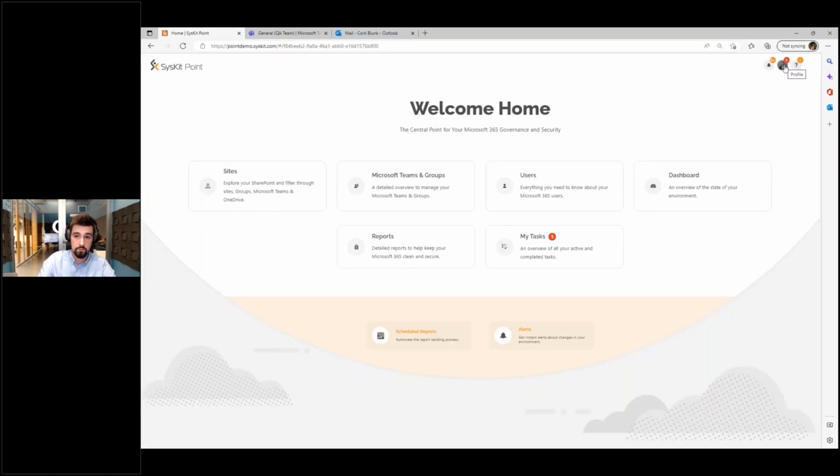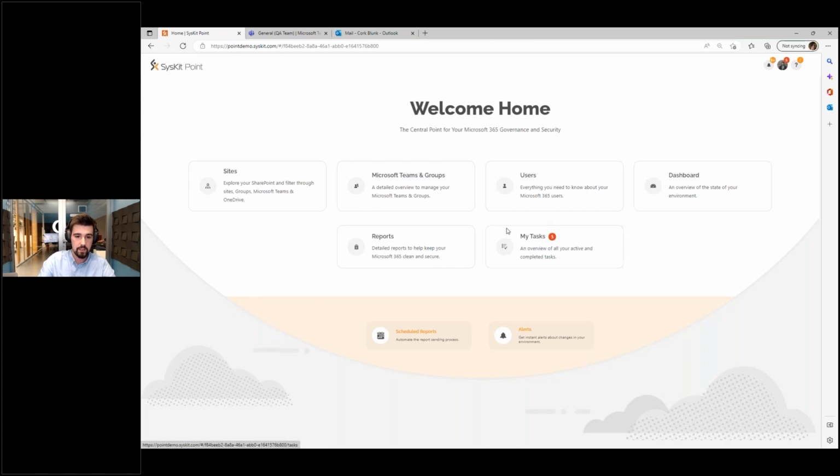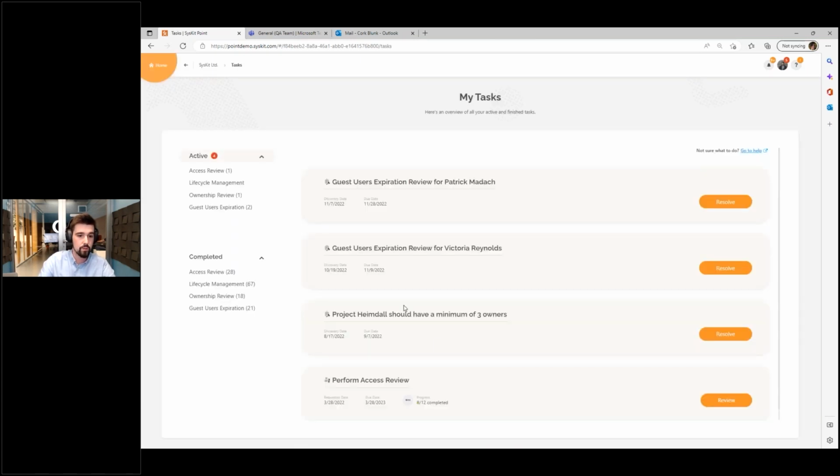to a team owner, Cork, who one day, as part of this automated governance, gets prompted with an email that informs him that he has 2 teams, 1 standalone SharePoint site and 1 OneDrive to review, right, as part of that quarterly policy that we've created. As soon as Cork clicks review now, he will be taken to his task center, where he will have overview of everything he needs to execute as a team owner, he will also have access to all the previously executed access reviews, lifecycle management reviews, and ownership, right?